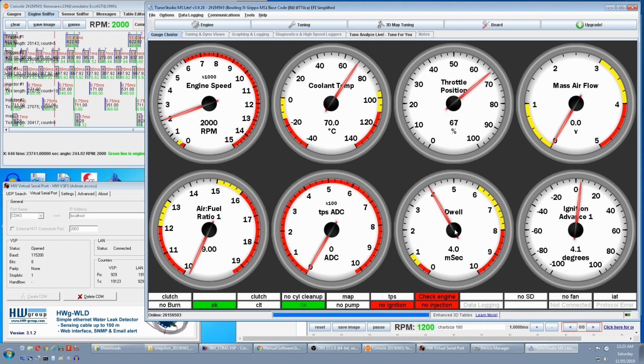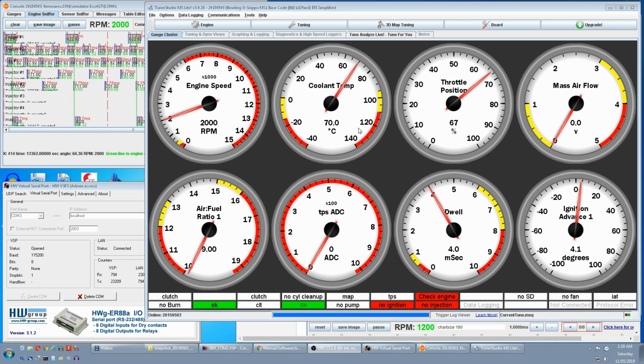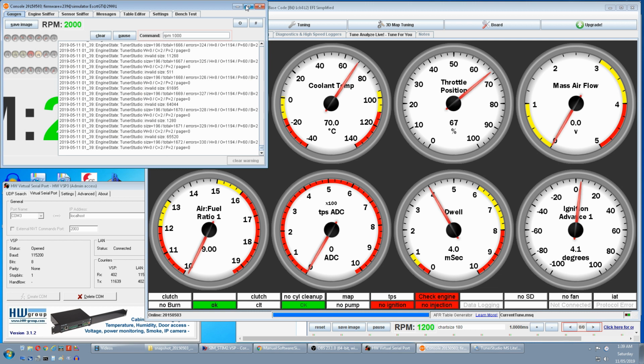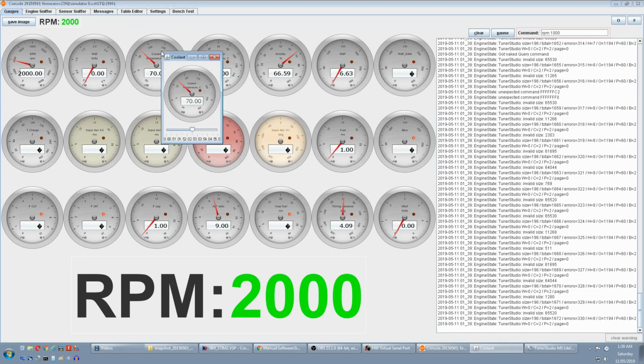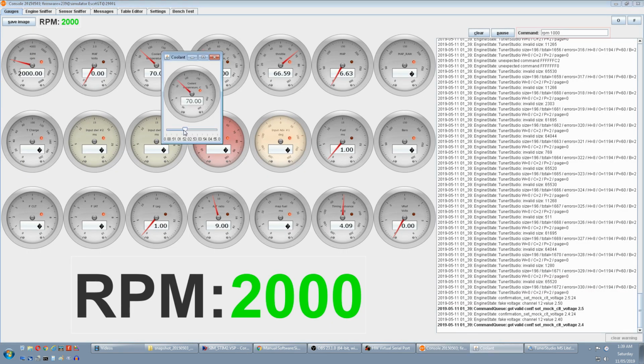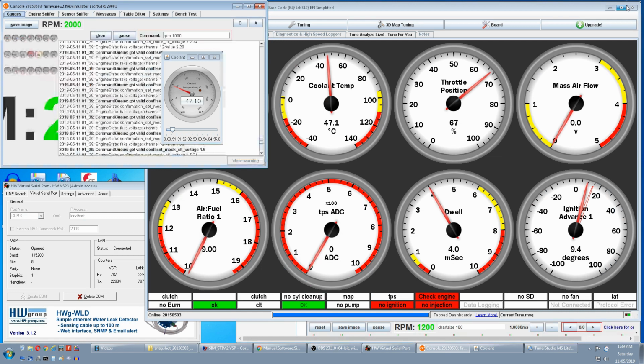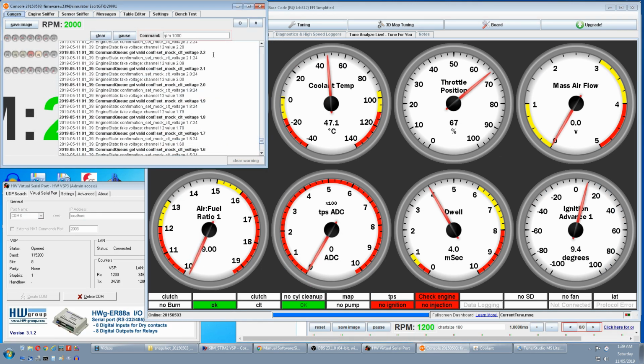We're now connected to TunerStudio, and there's our 2000 RPM that was in our console. Next we'll change our coolant temperature. This is on 70 degrees. You'll notice this console has less tabs than the other one, but we go to gauges, open our coolant, change this to another number, 47 degrees. It's now 47 degrees. Let's go back to the engine sniffer.